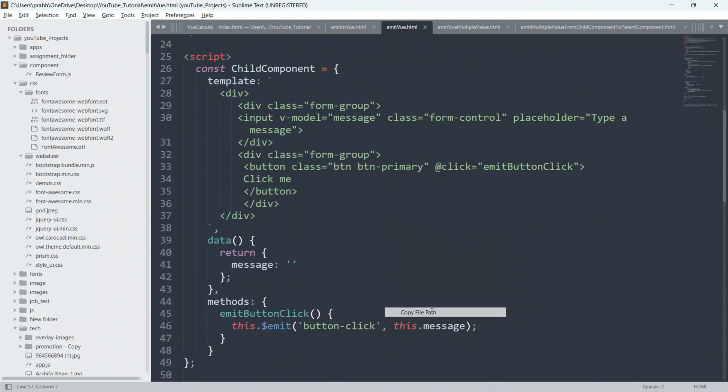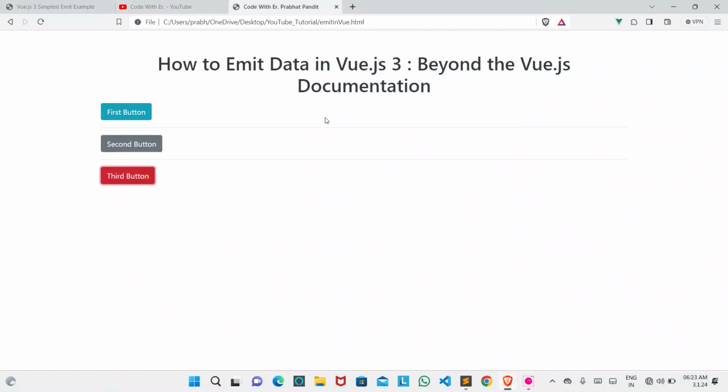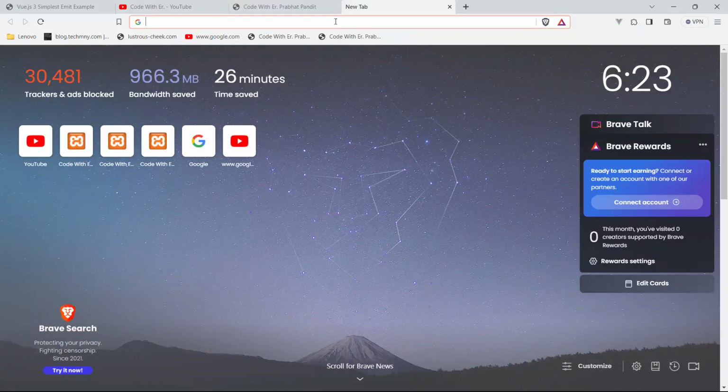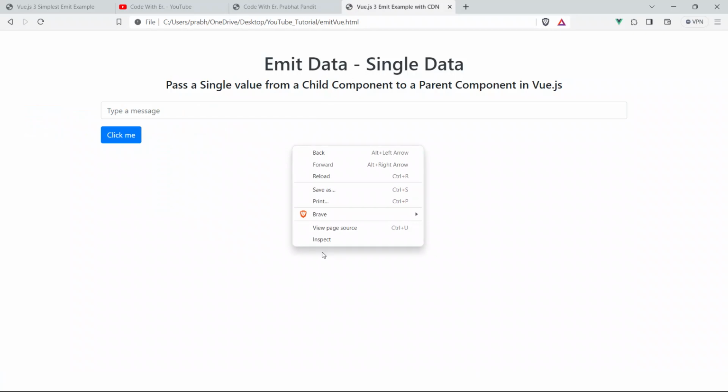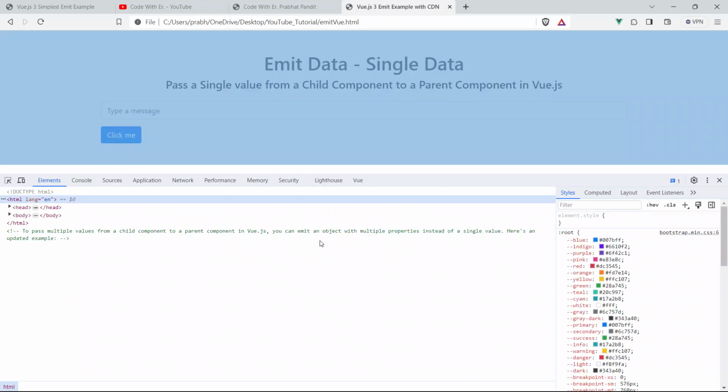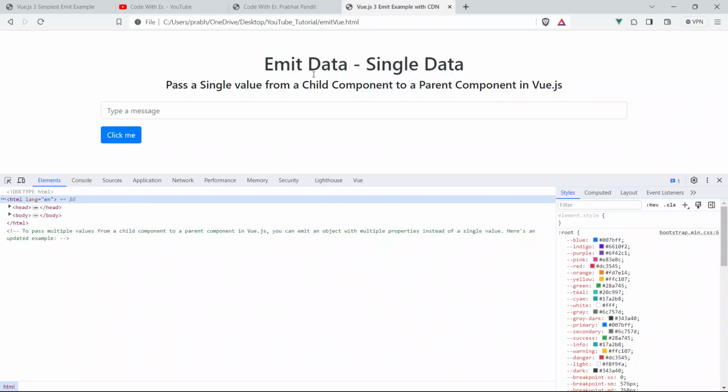Okay, so let me just copy the file path and go to the browser. So open this and paste it here and just hit enter. You can see here guys, you can see the text also, emit data single data. Okay, so pass a single value from a child component to a parent component in Vue.js 3.